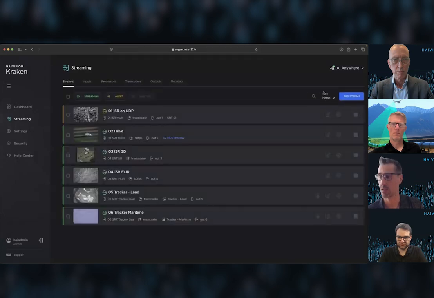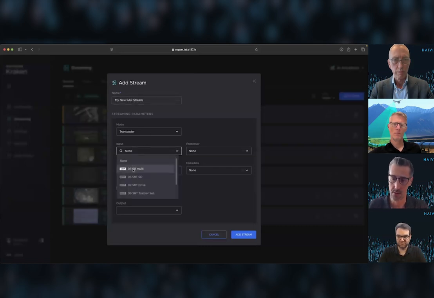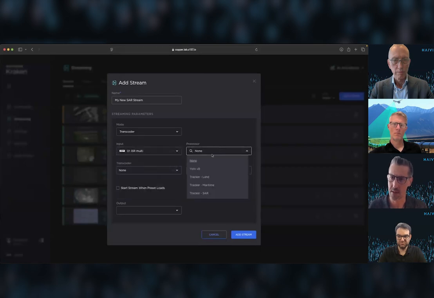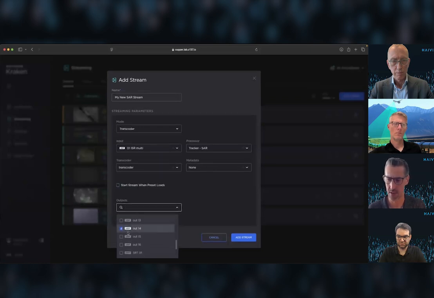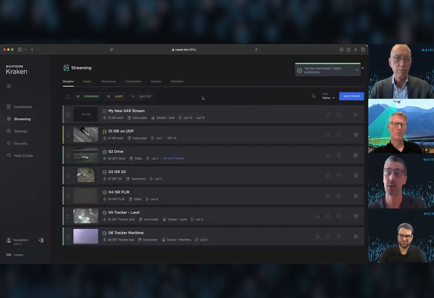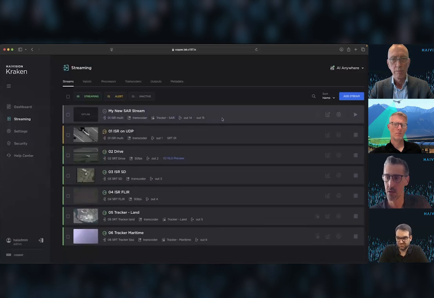So back in the streams page, we can add a new stream, and this is where you're able to string those inputs, outputs, and transcoders together. Let's call this my new SAR stream. Let's use an existing input from Kraken that we already have. Let's use that new search and rescue processor. Let's use the transcoder profile that I mentioned, and then also select, let's use outputs 14 and 15. Just as a way to show that this is the plumbing that you're doing for your video. So great. Now I have this created.